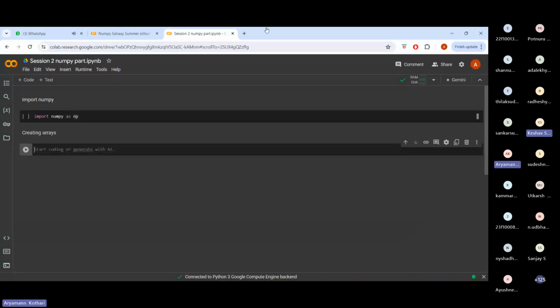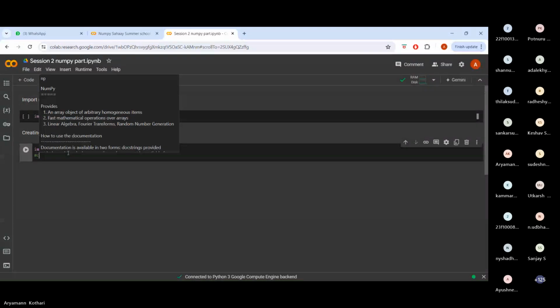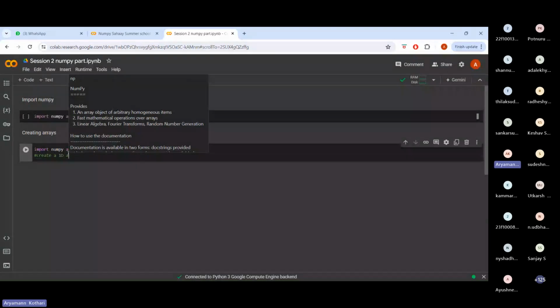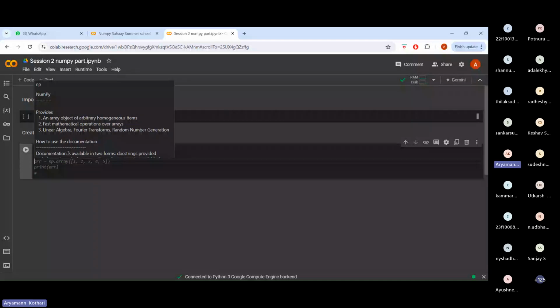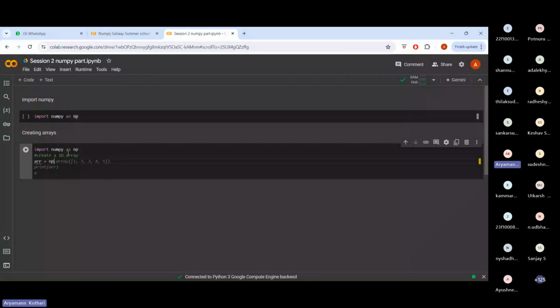Okay, so now let's create an array. I will be creating 1D, 2D, and 3D arrays. So the code will be import numpy as np as usual, and let's say I want to create a 1D array. So the code will be r, I'm using r as a short form for array, equals np.array 1, 2, 3. So guys, this is a 1D array consisting of three elements.